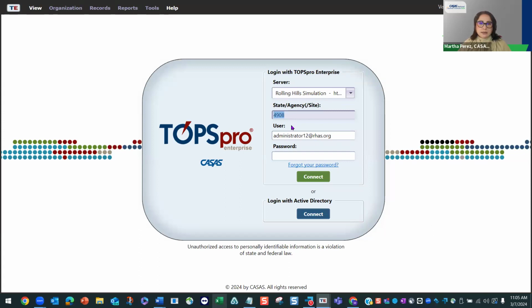And this refreshes nightly, so anything you do today, for example, won't be there the next day. It will refresh back to the pre-populated fictional data that we have.